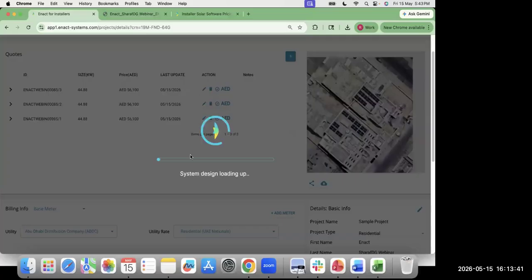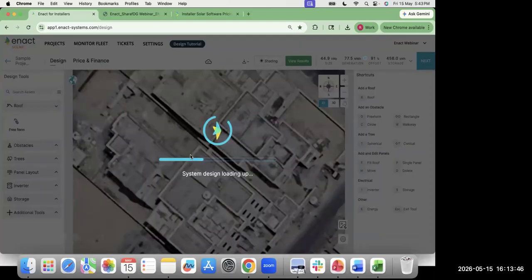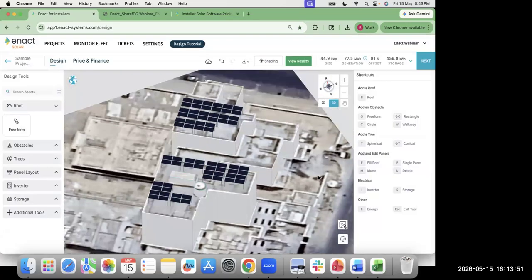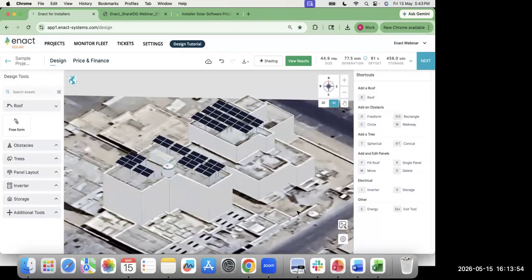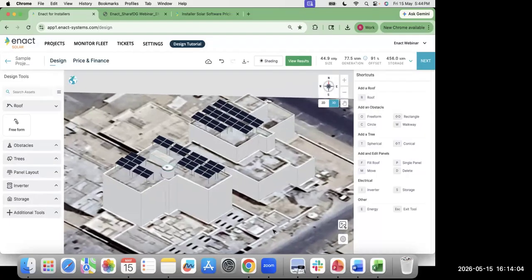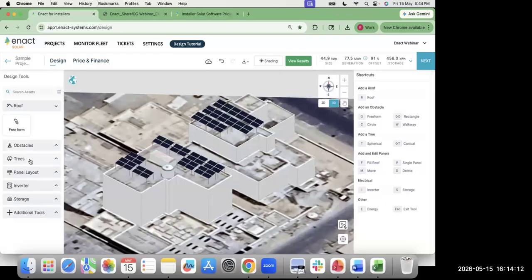And then you start designing the system, and this is where the design tool kicks in. This is where you create multiple different layouts. All the drawing elements are on the left. So you basically trace out different roofs. You can do multiple roofs in the same layout. You can put in obstacles, which could be circular, rectangular, or different types of walkways, and trees around the roof can be very easily drawn in the system.